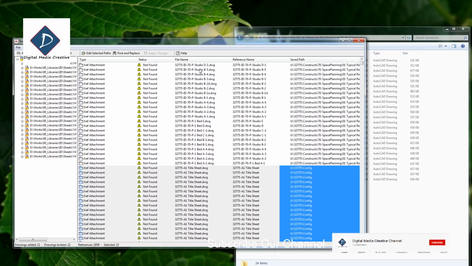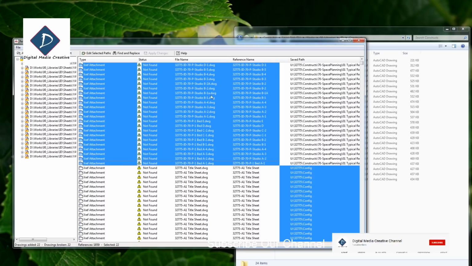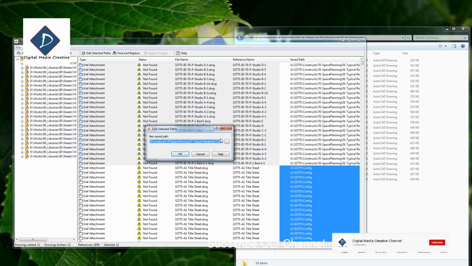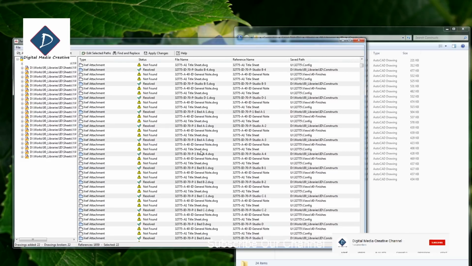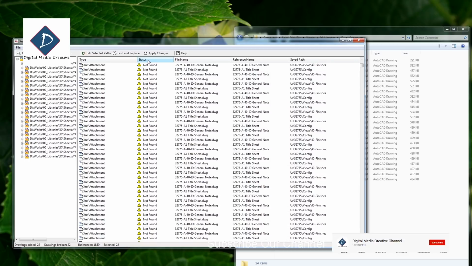Okay, what you need to do, just select these files, then right click. You can see Edit Select Paths, click on it, then replace the old one with the new one. Okay, so just click OK. Then it will show you, see, it's fixed already. So you can just click again the status.